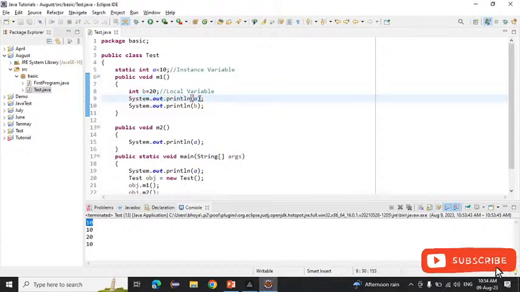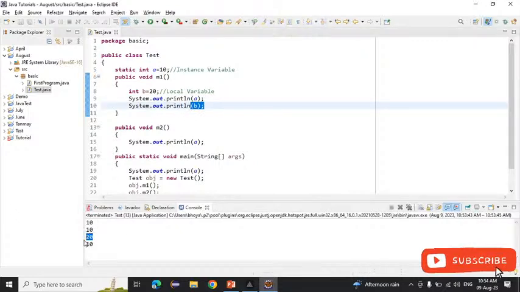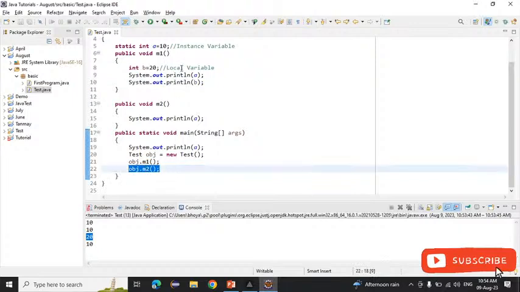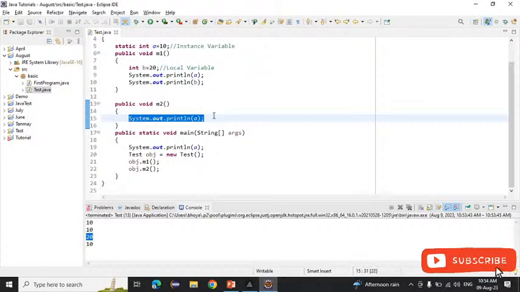So what is the value of a? 10. So 10 is printing on the console. Again, value of b, it is printing. So 20 is printing on the console. Again, we will come down to object.m2. So it will come here inside the m2 method, and we are printing the a again. So what is the value of a? 10. So it is printing on the console. So this is the output.